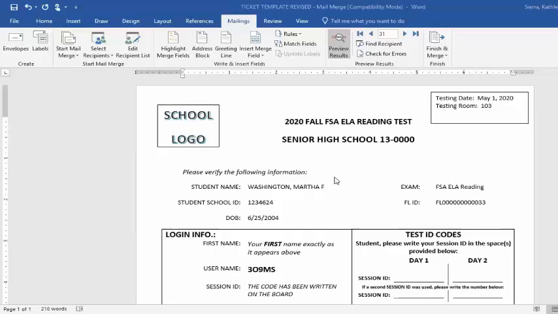And remember, if you're doing test tickets, these are now secured documents. So you need to make sure they never leave your room except when on their way to a testing session, and then they're collected immediately after.